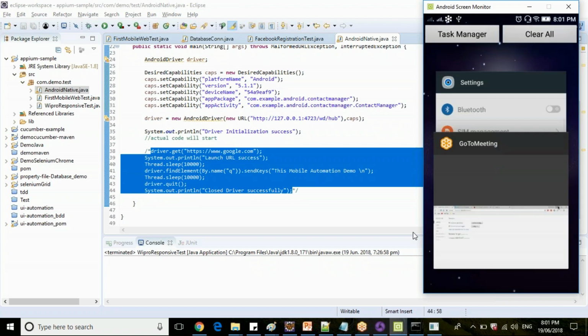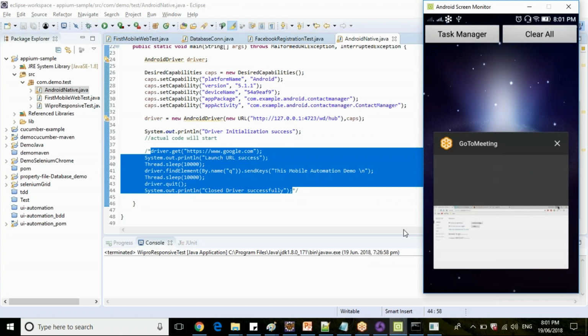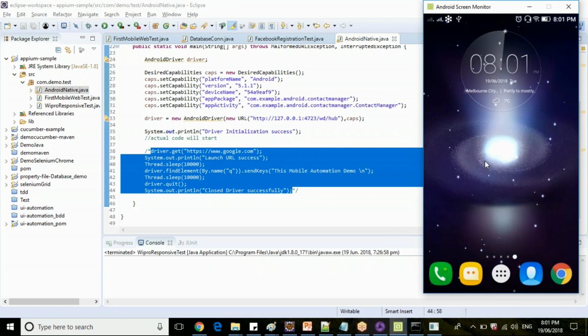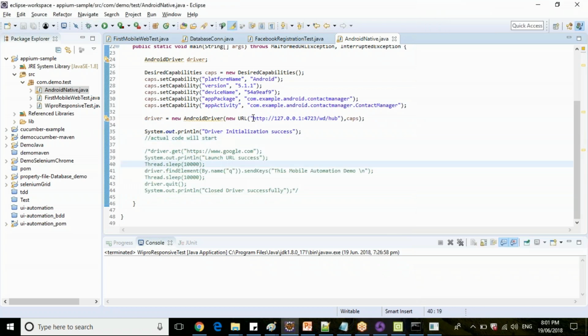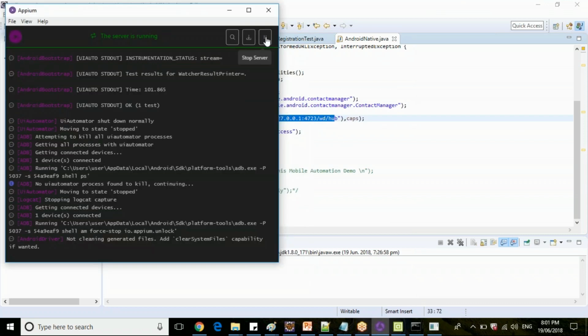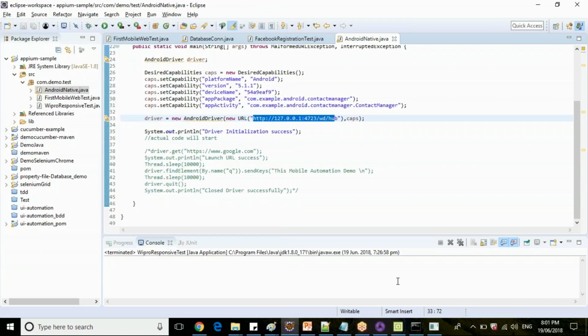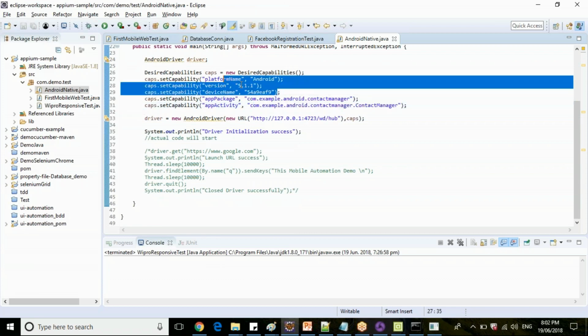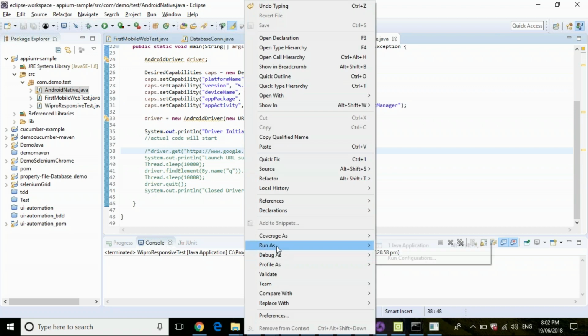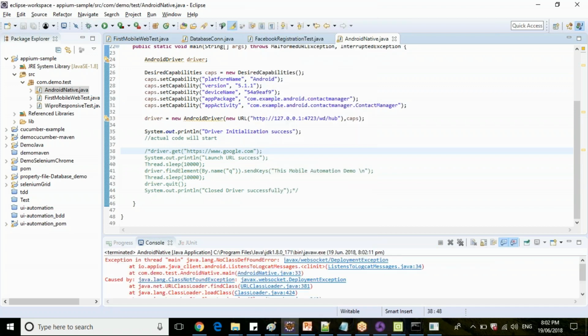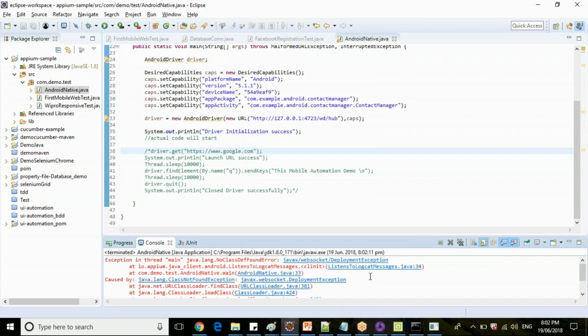So let me close the application. Now I have no applications opened. This is my Appium server where I'm executing. Let me stop and restart it again. This is my application, this is my package name, and these are my device details and platform details. Let me execute this one. This should launch the application.